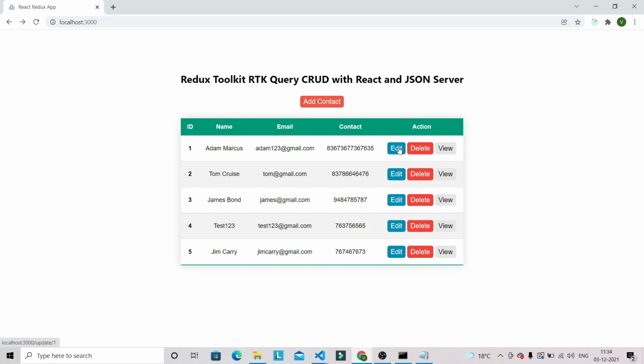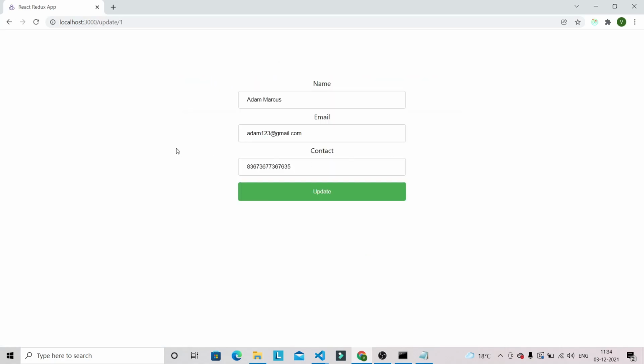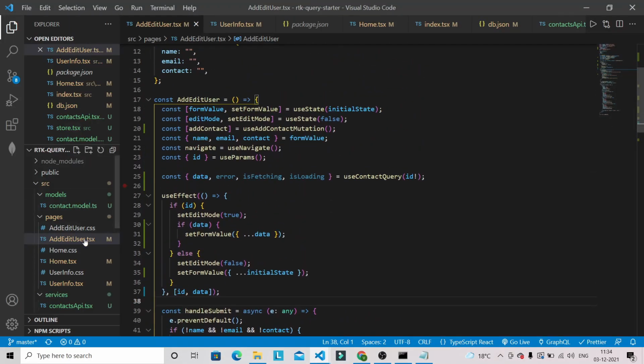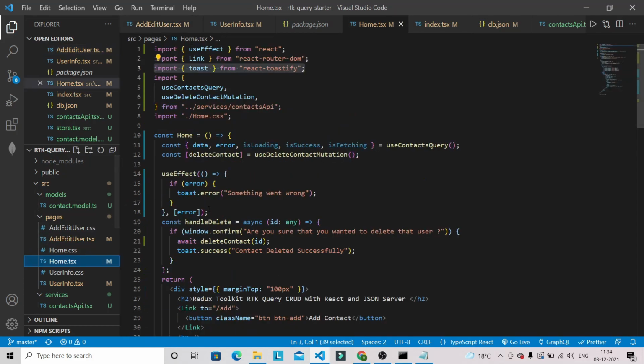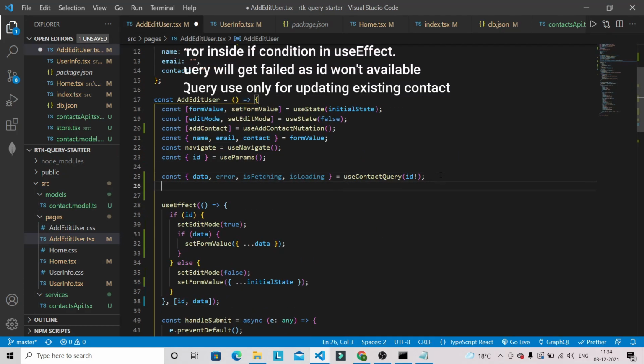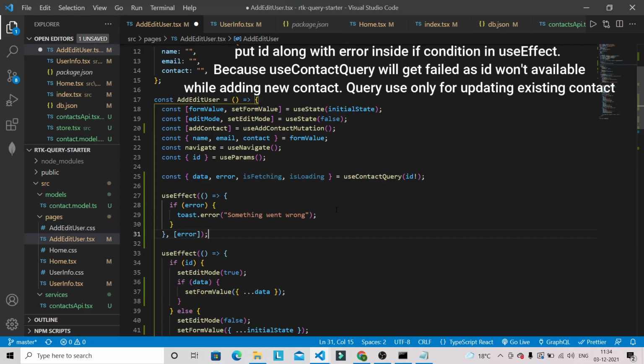So let's click on edit. Now you can see that we are successfully able to populate the existing contact detail into each respective input field. And you can also handle the error part as well here. So what we can do, you can also use this useEffect inside this add edit user. So we can also handle the error this way again.